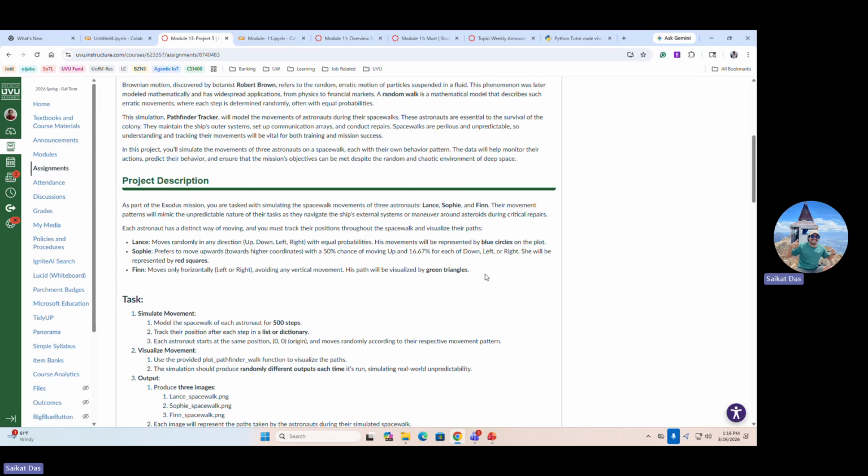For Fin, it should be a horizontal line, right? Every time it's a horizontal line. For Sophie, it should be in the upward direction mostly, since a 50% chance is going upward. But for Lens, it is totally random. It could be anything. All the way up, all the way down, somewhere in between this coordinate, that coordinate, or wherever in the space. Okay. So this is our task for the project.